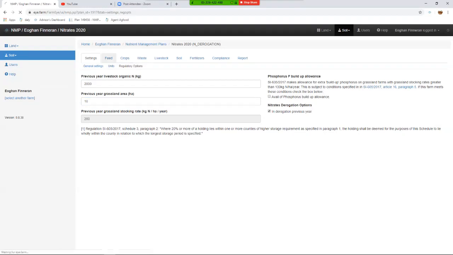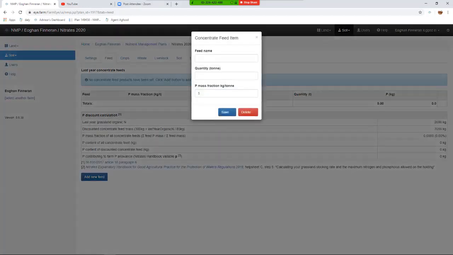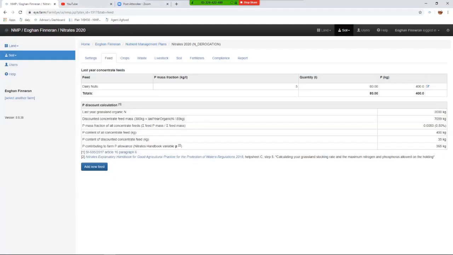The next tab is feed. On the feed tab, you can enter the tons of concentrate feed which were fed on the farm last year. So we call it dairy nuts and we'll say 80 ton. And that's saved and entered there with the P value of 400 kilos in that imported concentrate feed. In terms of crops, then, that's the next tab.